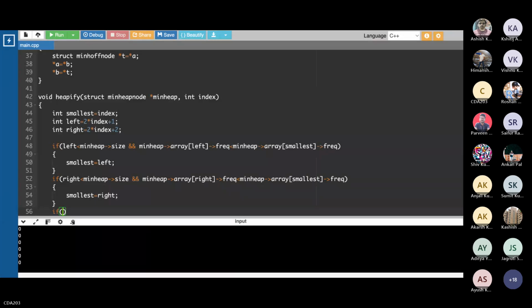Okay, so if it is the left one, then we assign that to be the smallest. If it is the right one, then we assign that to be the smallest one. Okay, so now the heapify property is going to work.